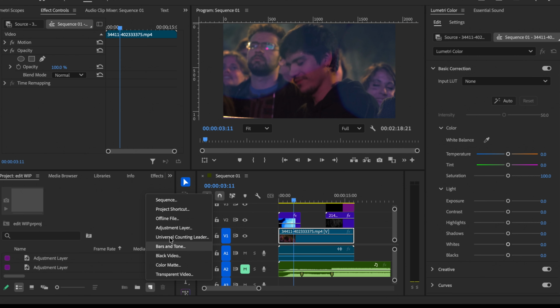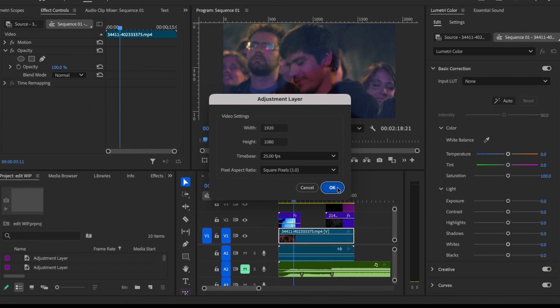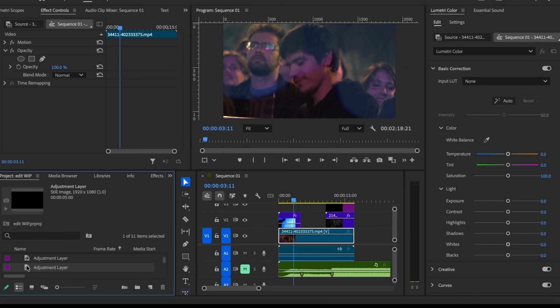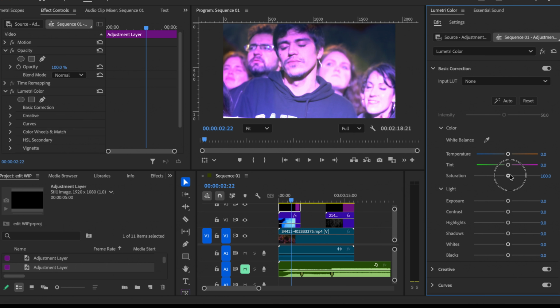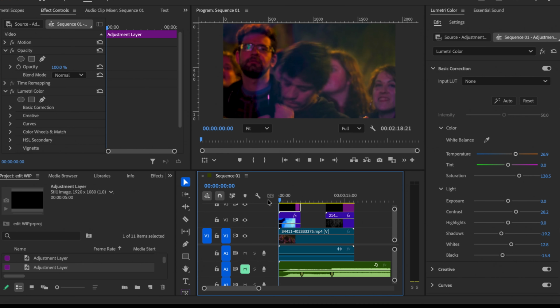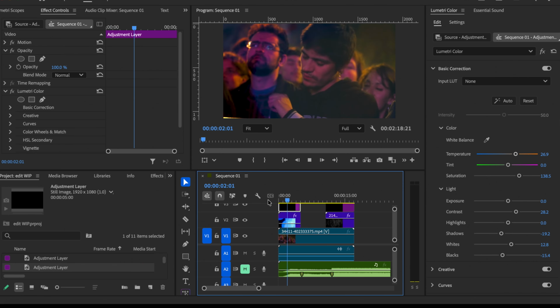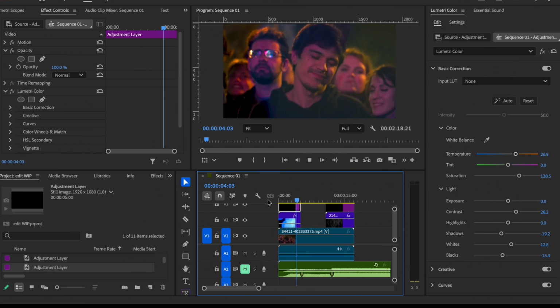Again, we could add another adjustment layer over the top here, and we could use that adjustment layer to enhance the grade for the bokeh effect. So here I might up the saturation and warm up the clip, introduce a little bit of contrast. Got a bit more of a dreamy kind of party kind of vibe.